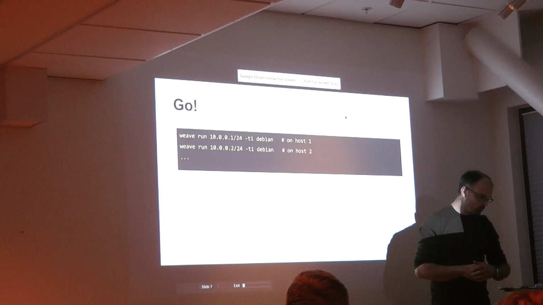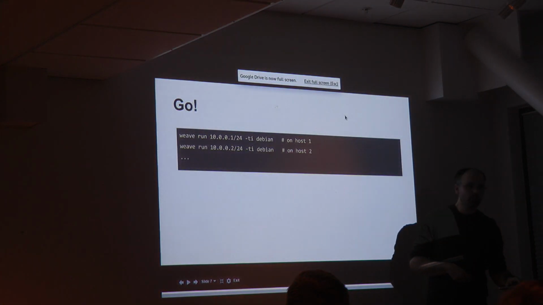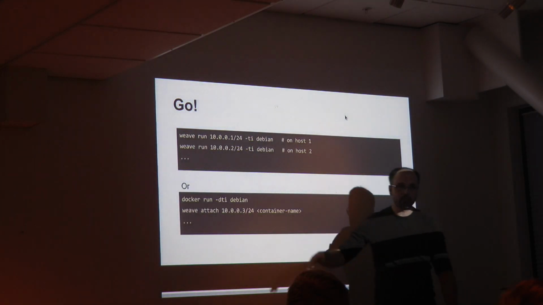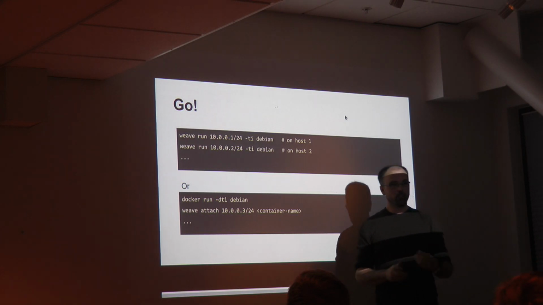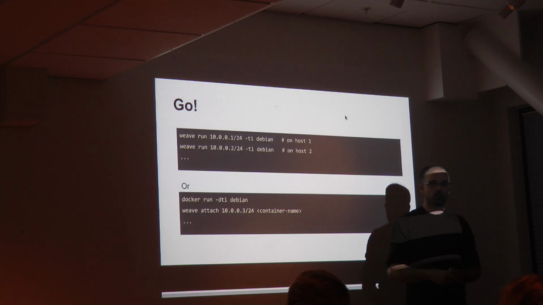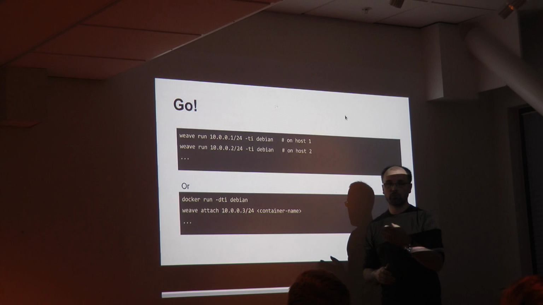If you go back to the slides, another way to attach containers to the network is to run it the regular way, with docker run, and then use the command weave attach, and you can attach a container to the application network. And I think that will be a way to attach it to several networks. I'm not sure. We can try that later.